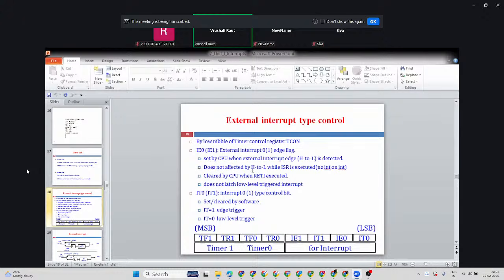This flag is not affected by a high-to-low transition while the ISR is executed. Once the ISR starts, it will check and let the ISR be executed. After that, the flag is cleared by the CPU when RETI is executed.